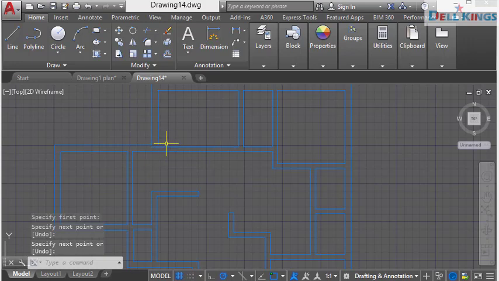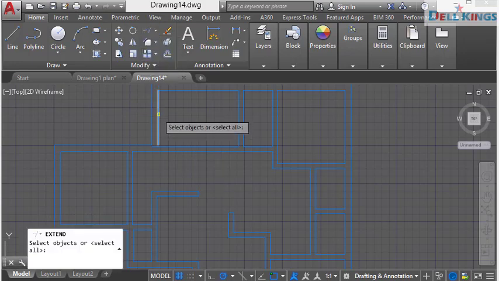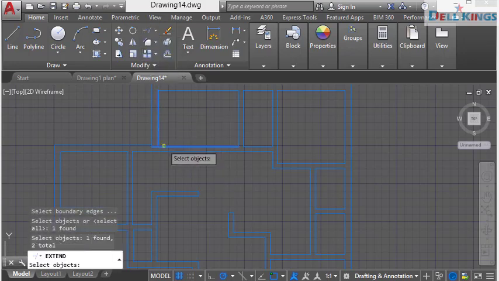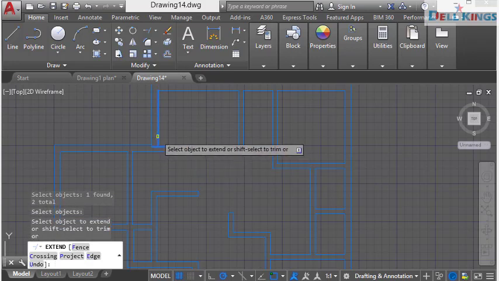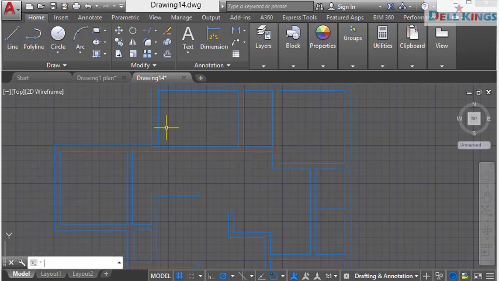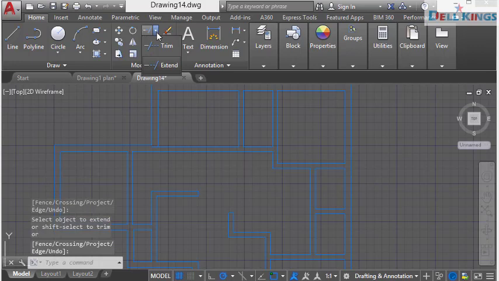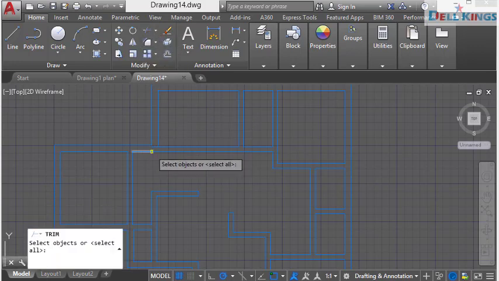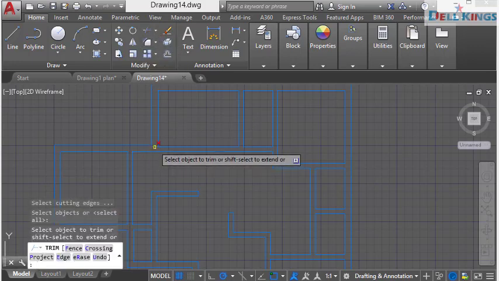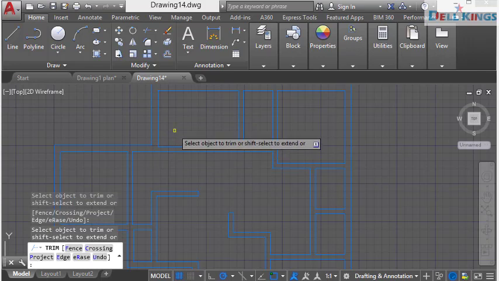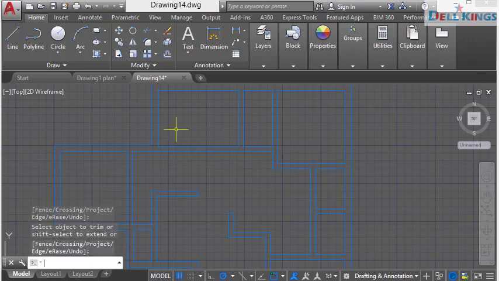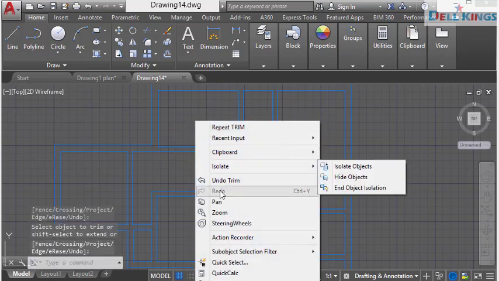So we'll go to extend, pick extend, and then select these two lines here. Now press enter and then extend this line. So press enter again. Let's trim off the edge. So pick trim tool. Now press enter and then trim off these lines here. So this looks okay now. So let's see if we still need to trim or add more lines to this drawing.